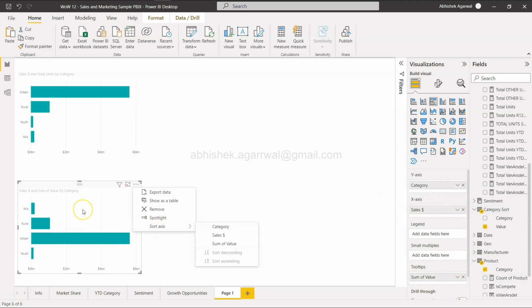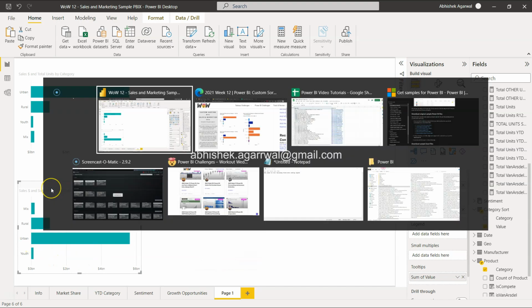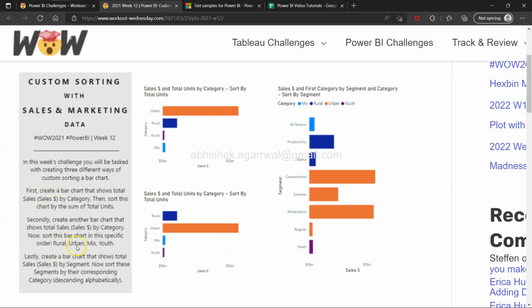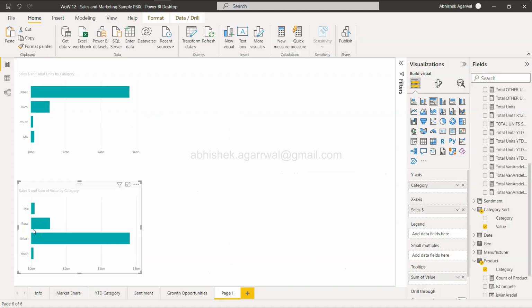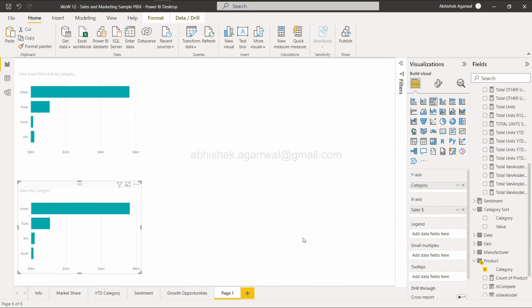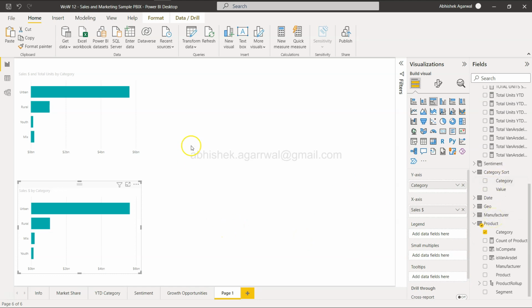I try to change it as much as possible. Sum of value and ascending. So ideally, based on this or based on our table, rural, urban, mix, youth, right? This is how it should have come, but for some reason it is not coming. So I don't know what I'm doing wrong right now, but maybe I may need to do the research a little bit more. So what I did was the second method.